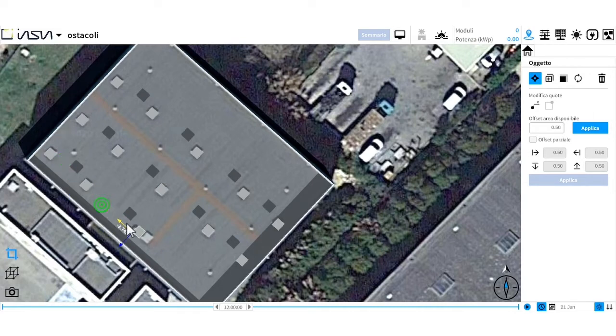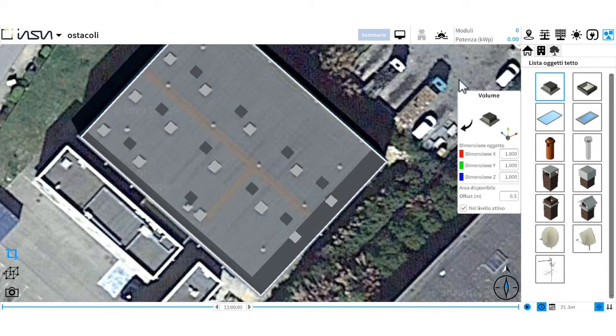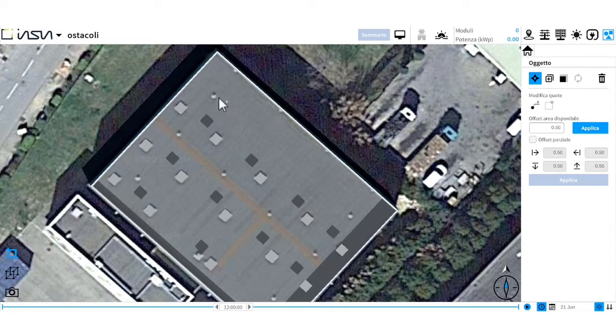Once all similar objects have been placed, we go to reopen the inventory to choose the other objects that we find on the coverage. We evaluate which object, among those present, can best represent the really existing obstacle, and we repeat the entire procedure.